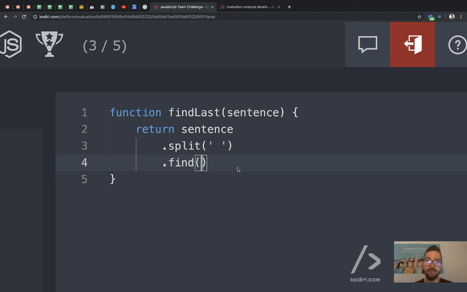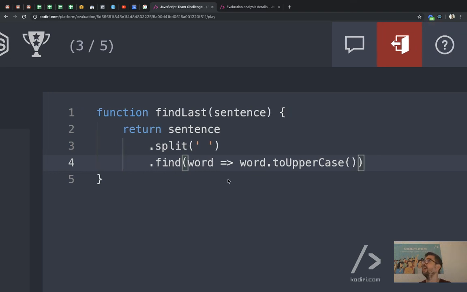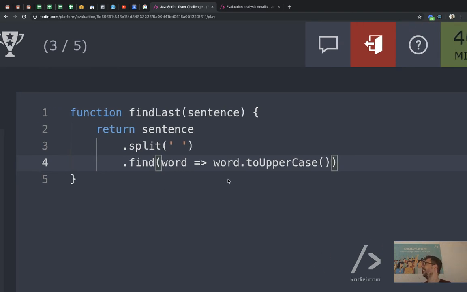So find. With find, we get the word, and then we specify the condition. What's the condition? The word needs to start with a capital. How do we know if a word starts with a capital? Word dot to uppercase. Say it again. That's correct. Ahmed is right. That will transform the whole word into capitals.